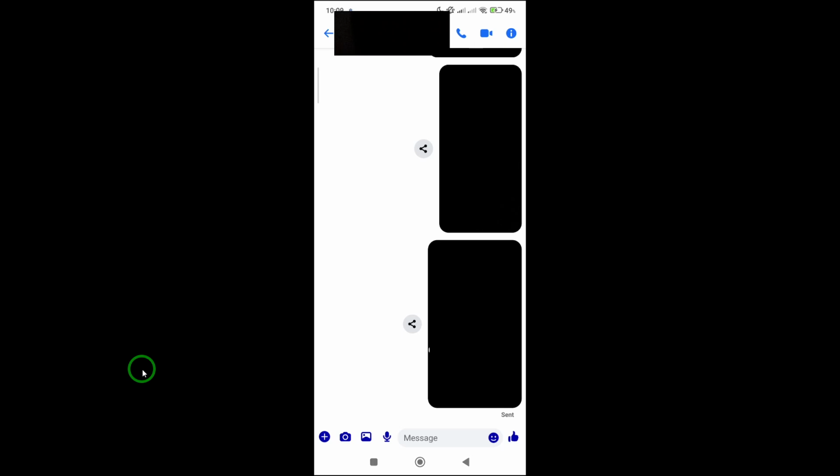It's that easy to stay connected visually with friends and family using Facebook Messenger. This method is perfect for sharing moments on the go, whether it's a vacation snapshot, a funny image, or pictures related to work.